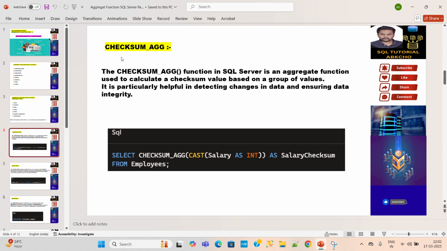First is the CHECKSUM_AGG aggregate function. Let's check what it does. The CHECKSUM_AGG function in SQL Server is an aggregate function used to calculate a checksum value based on a group of values. It is particularly helpful in detecting changes in data and ensuring data integrity.